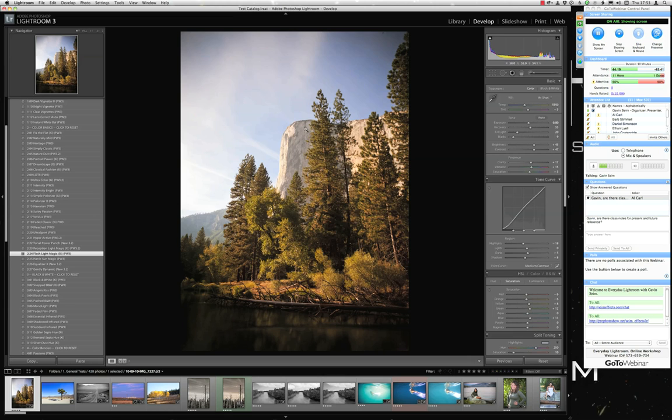Oftentimes on a portrait or a wedding or something like that, all except your very best images, you'll apply a preset and that'll be it. It'll look good and you'll just leave it where it is. And maybe the best ones you'll go in and manually tweak. For my best of the best, my fine art type work, I usually am doing manual tweaking. But generally, I'm starting with a preset to get me started.